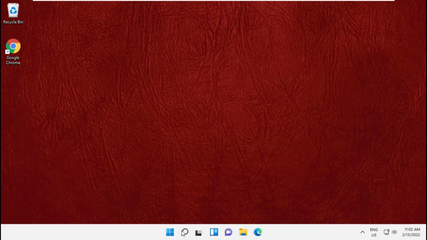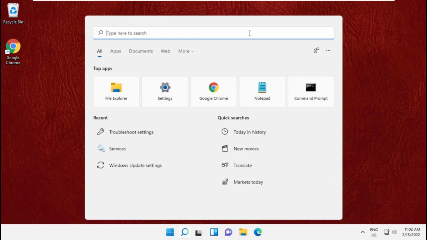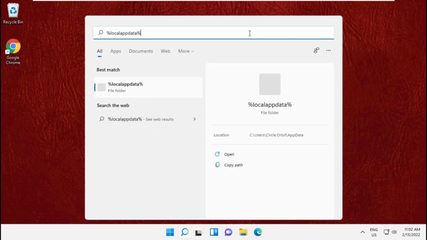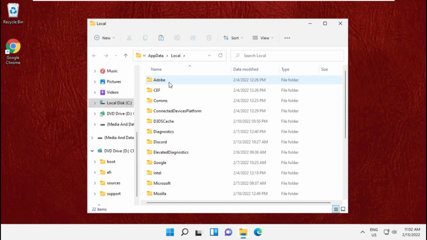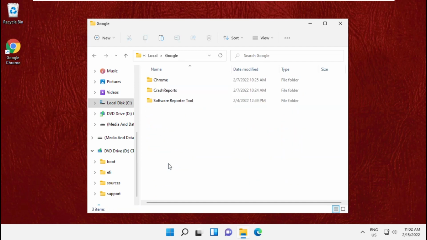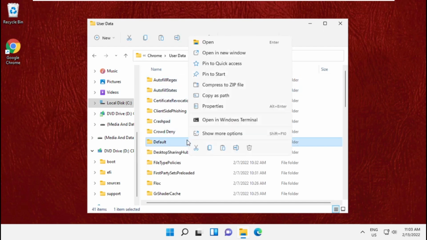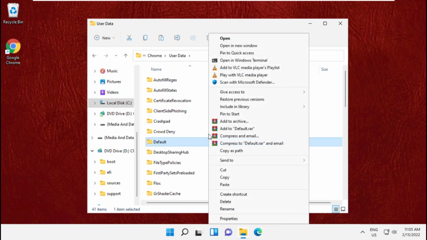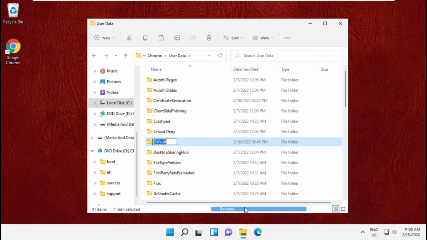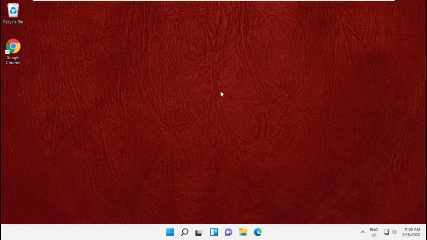So in the first step, go to the search bar, simply type here %localappdata% and click here to open it. Now we need to open the Google folder, then open the Chrome folder and then User Data. Now right click on the Default folder, open its properties and rename it as Default One. Then close this window.